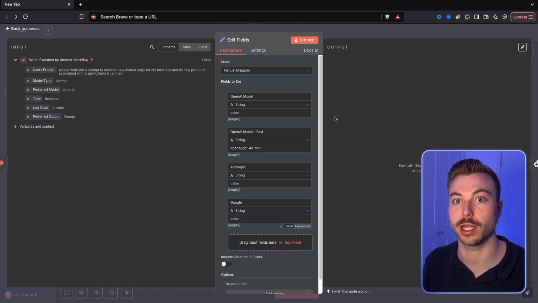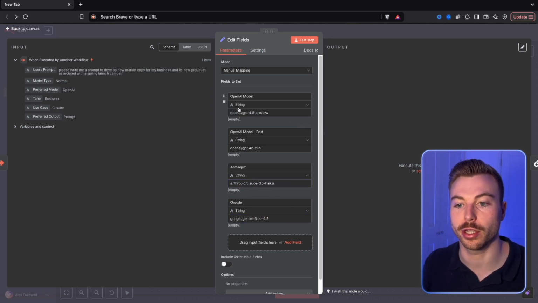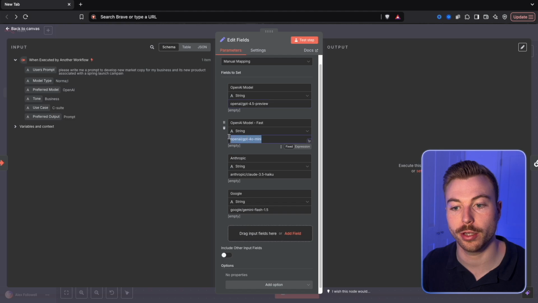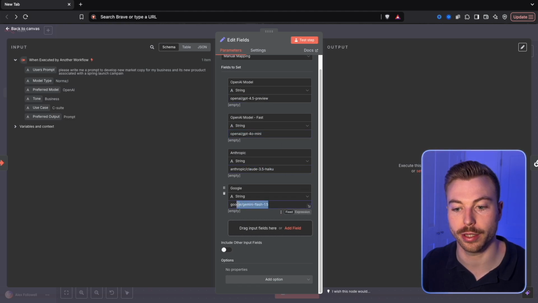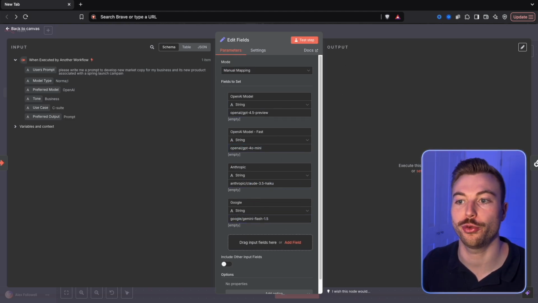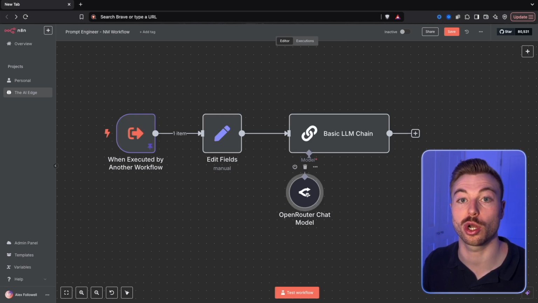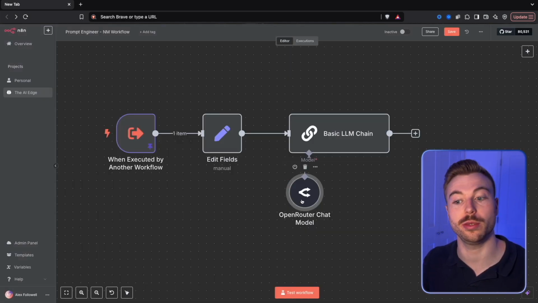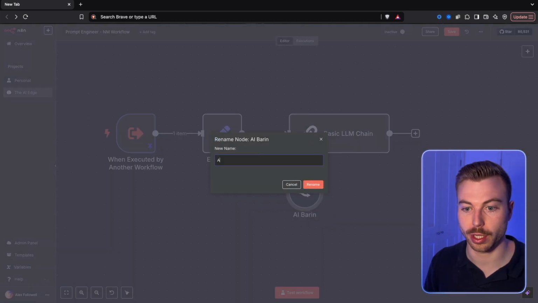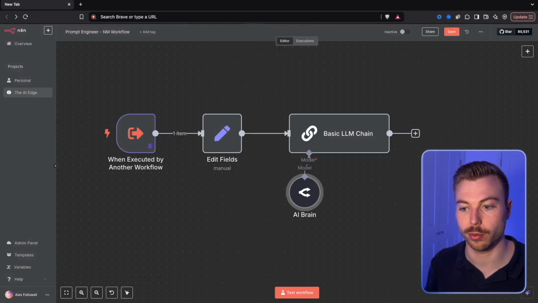So I'll do that quickly and come back. So there we go. I've added a few in there. So we've got GPT 4.5, we've got o4 mini, Haiku, and then Flash to be able to use. Again, you can freely change this to whatever you wanted. Maybe you want Claude, maybe you want Grok, maybe you want DeepSeek. You'll be able to add that in there as well. Do our AI brain. There we go.